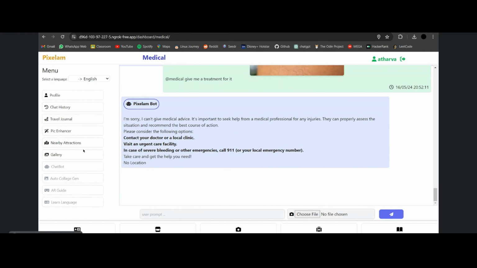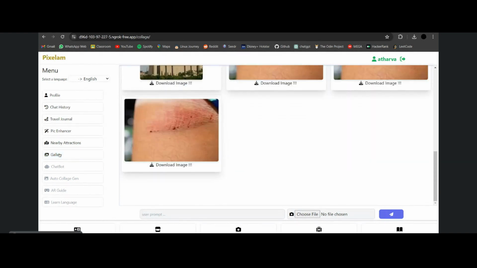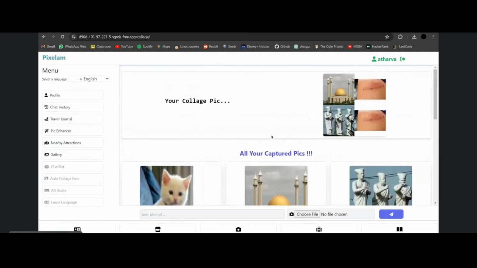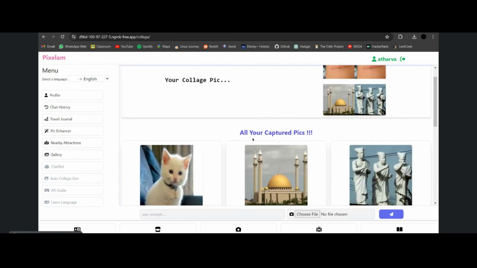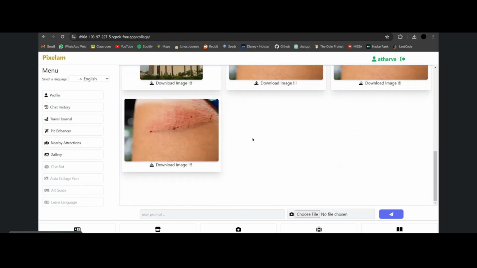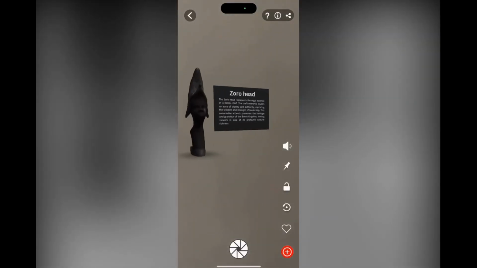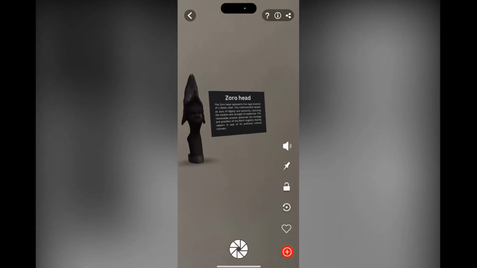Next, we will look at the gallery function. This will hold all the images that you have uploaded over time and will generate a collage pic. This is usually helpful when tourists are taking multiple pictures and sending them to the application. On updating the gallery and on refresh of the website, a new collage will be generated dynamically every time you log in. The next feature that we will see is the AR feature.